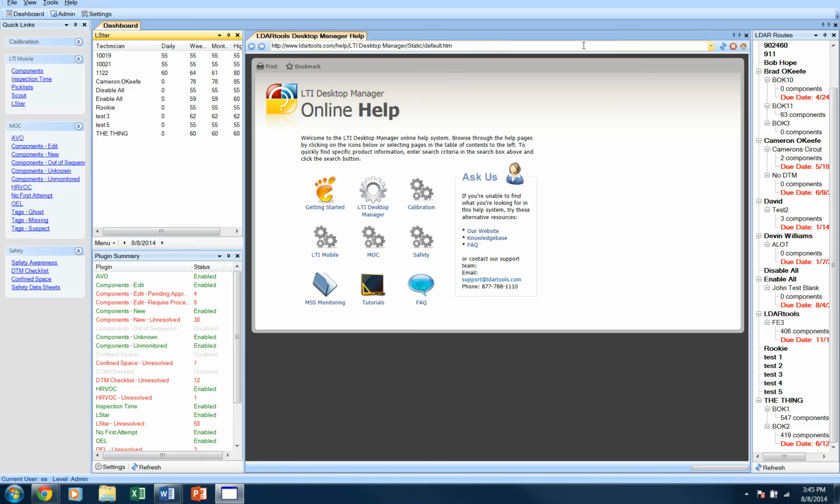You can make the desktop go away similarly by clicking on this X, and if you want to bring it back, you go to View, Dashboard, and click on the LDAR Tools Desktop Manager Help right here.